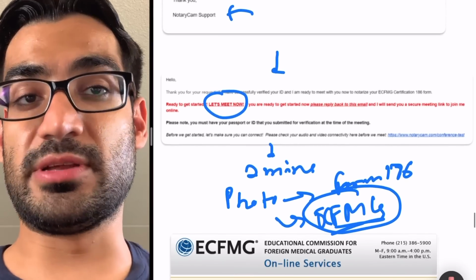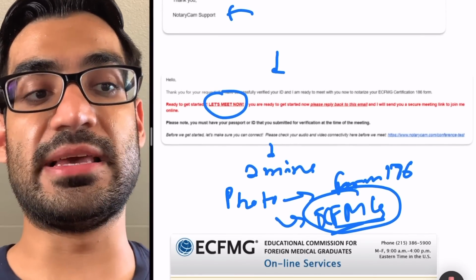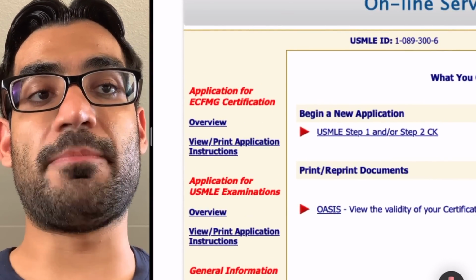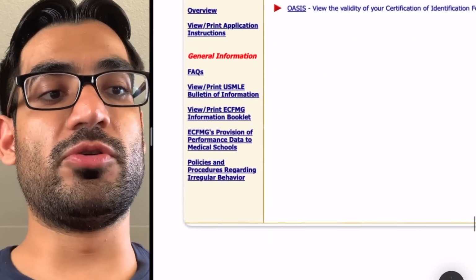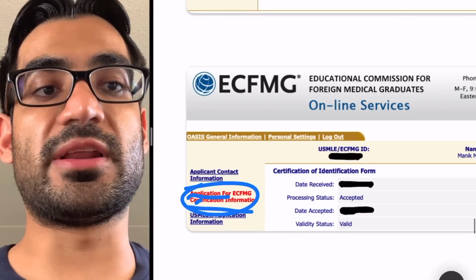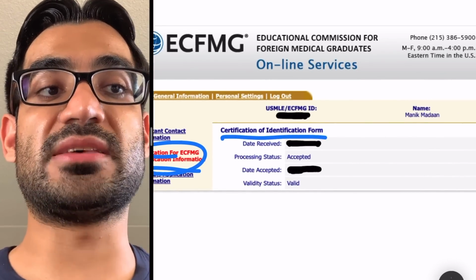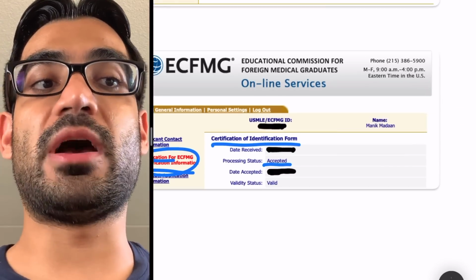It would take about 2 to 3 days for ECFMG to receive your notarized form 186. The way to check this is by going under this section, application for ECFMG certification, and clicking overview. Once you click overview, you'll be directed to this page where you click this button, application for ECFMG certification information, and they will show you whether it's accepted, it's processing right now, and they'll mention the date as well and whether it is valid or not.